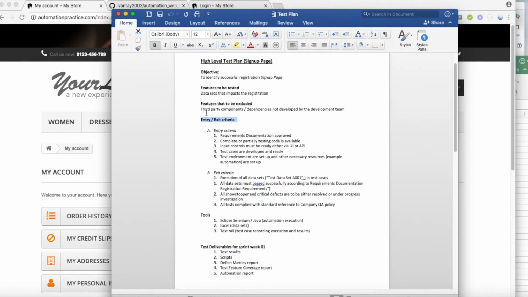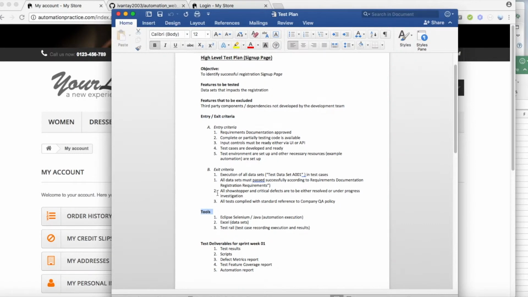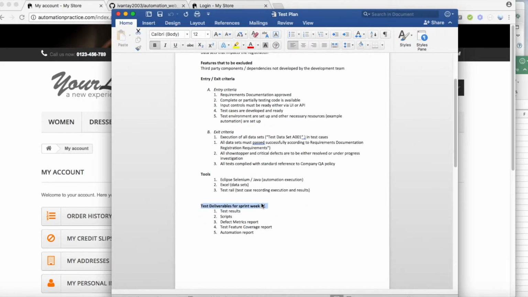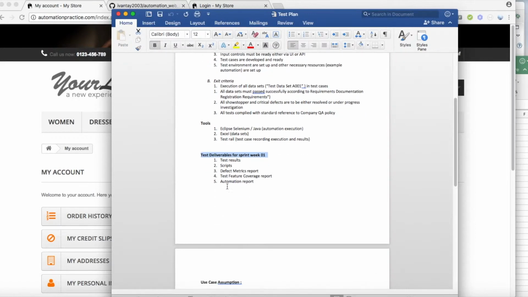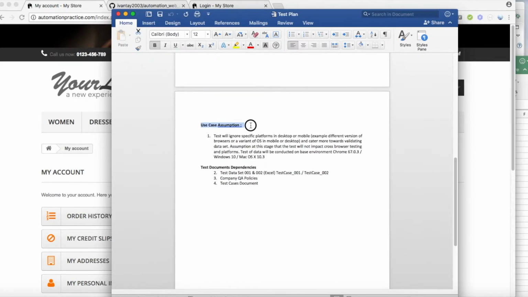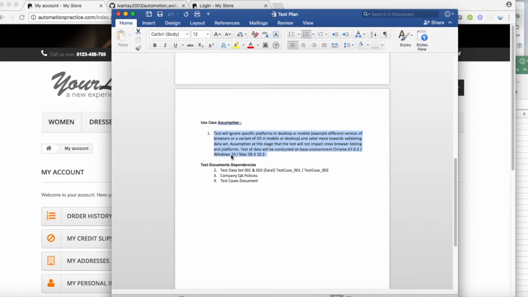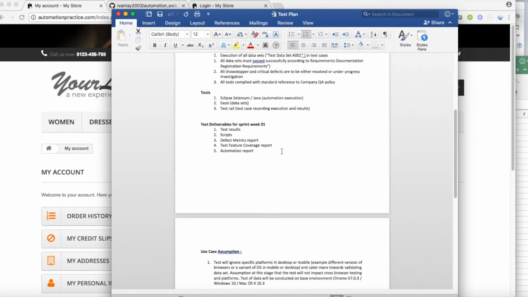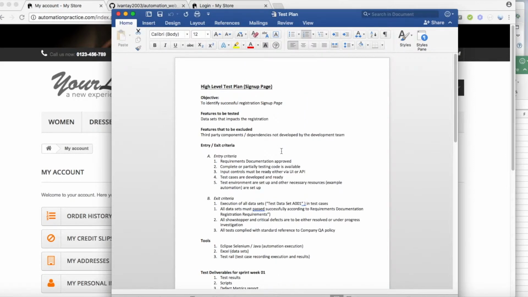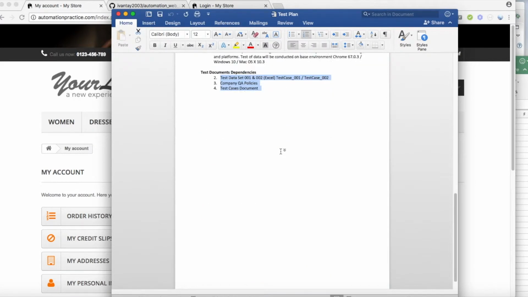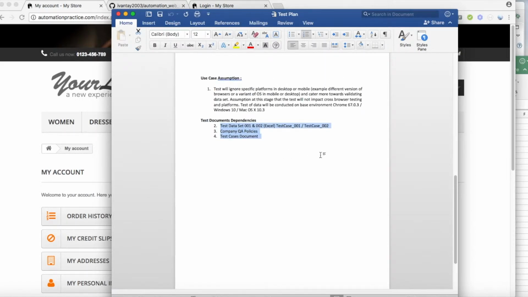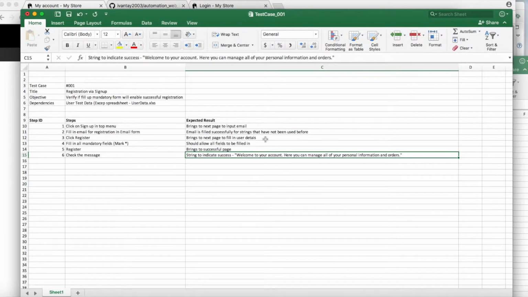So you see, we have the tools in here, the test deliverables. Those are actually repeatable. And the use case assumption, right? This could change in every sprint, and the dependency, which could also change in every sprint. So this is the very minimum test plan, which I felt should be in the agile sprint. And we can actually move on to the test case.